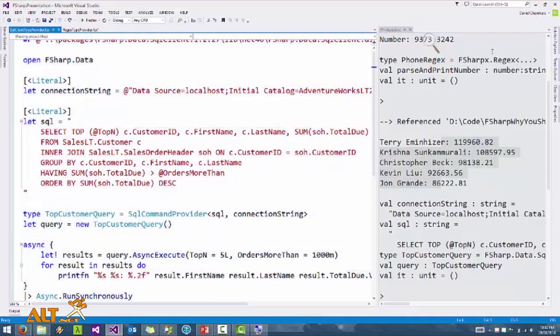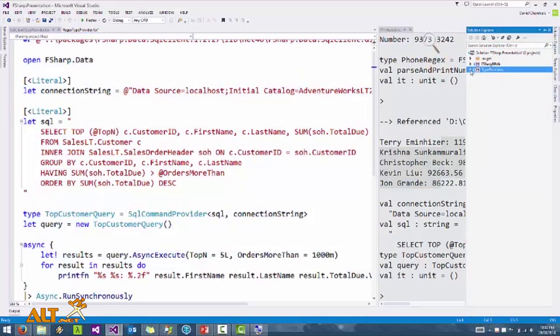Now, while I'm in Visual Studio, I'm going to take the opportunity and show you what an F# web project looks like. Now, I'm not going to spend a lot of time on this because, to be honest, they're not particularly different from our typical C# web project.